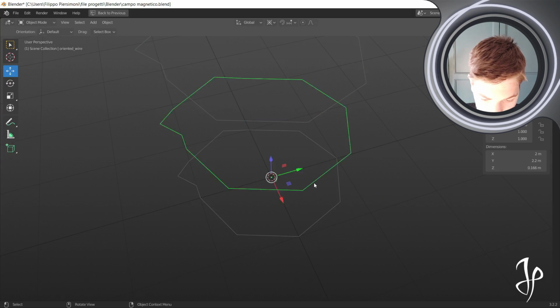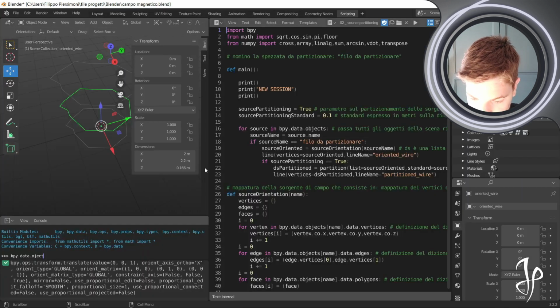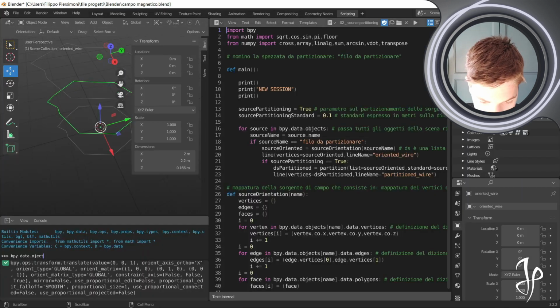Now I just want to do another try, another attempt, working with a 1 centimeter source partitioning standard value, just to see what happens.